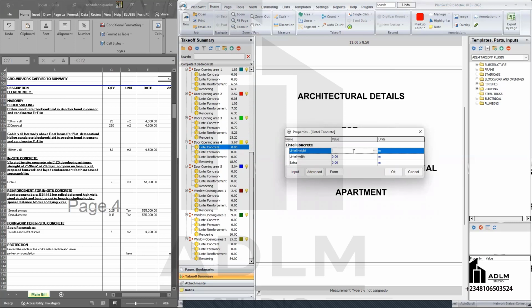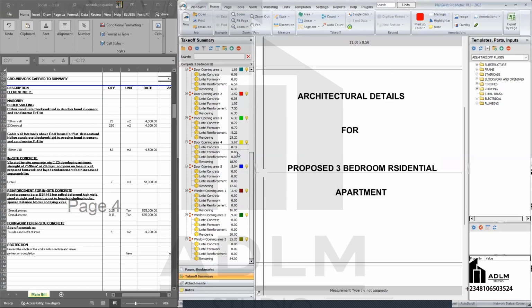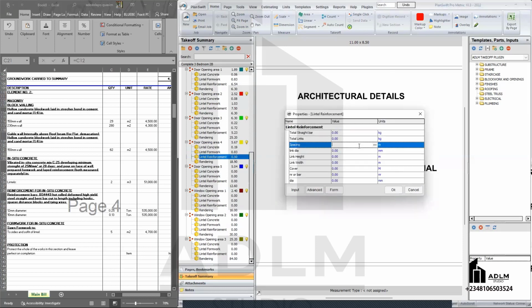You have to do that for all of your windows. It's very, very important to do that. So 0.23, 0.23, then 0.15. So for lintel reinforcements, for reinforcement in general, there are so many details to consider. That's why reinforcement is one of the major things that takes a little bit of time when you are using this plugin, because you have to put every specification based on your structural drawing. Number of bars is 4 bars, then 12 mm diameter.